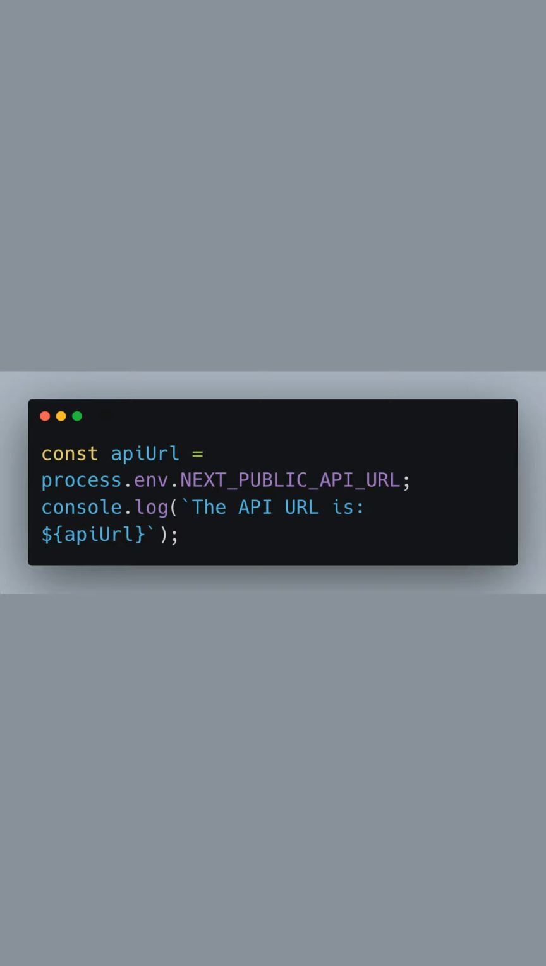Now, let's see how we can access our public environment variable. By calling process.env.NEXT_PUBLIC_API_URL, we retrieve the value of the API URL defined in our env.local file. Here we log it to the console. Remember, since this variable is prefixed with NEXT_PUBLIC_, it's accessible both on the client and server side of our application.